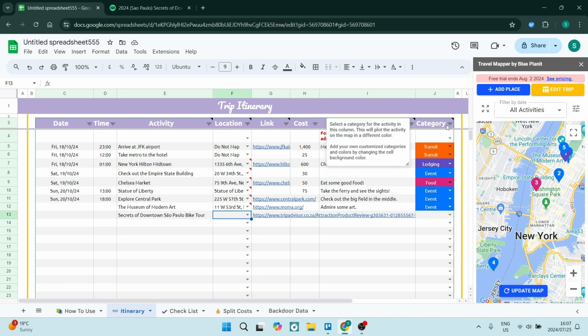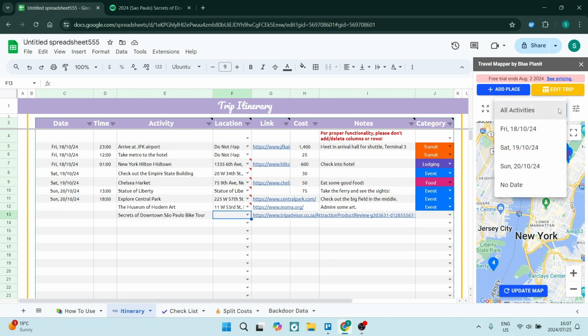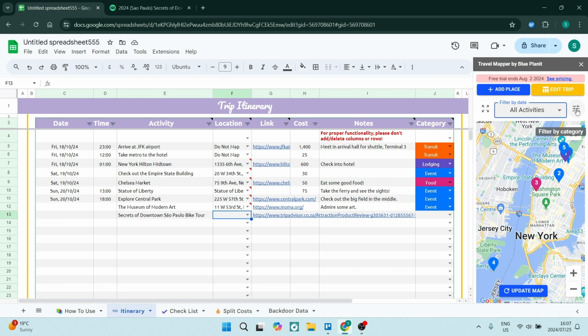We've got that Travel Mapper add-on map on the right hand side. You can categorize things over here differently, so in different colors. You can see you can filter your activities to days. You can have a look at some other filters such as categories. You can add places. You can edit your trip. And this is actually quite fantastic.